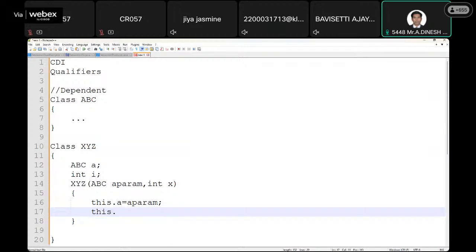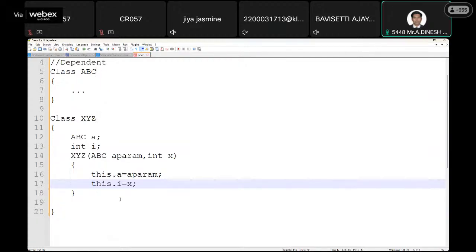This dot i equal to x. So this is how I'll give an initial value to the variables, or that means data members of a particular class. Here, one of the data members is nothing but an object of another class. So when we are going to do this, memory will be allocated for ABC also here.